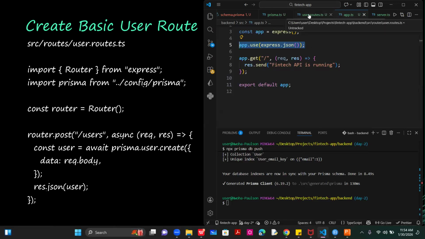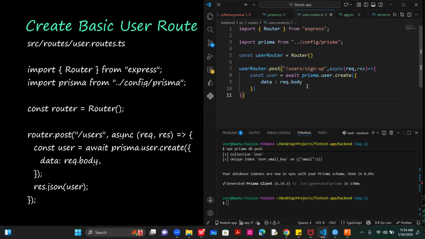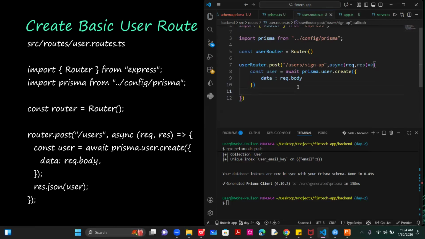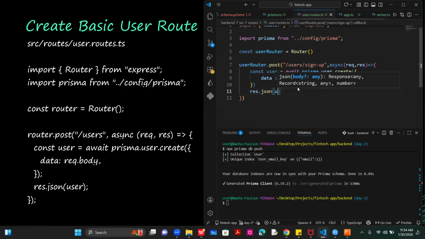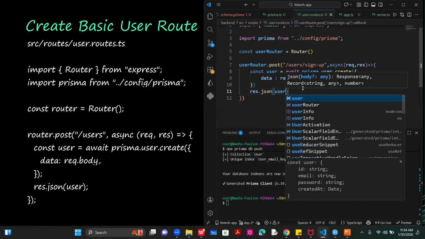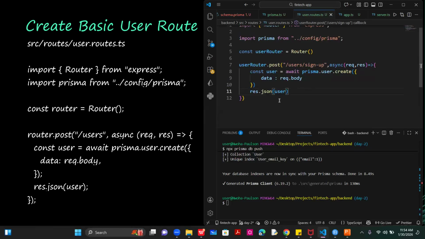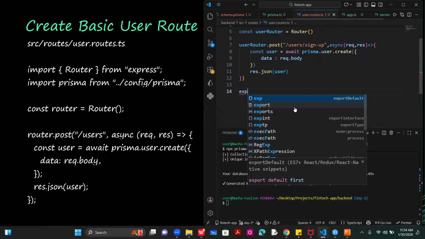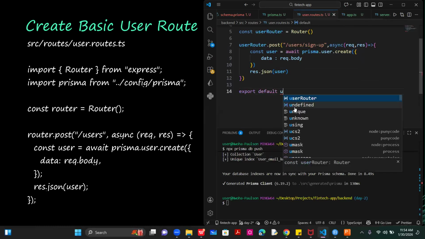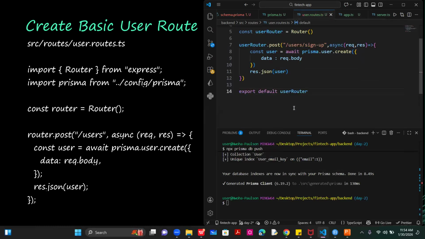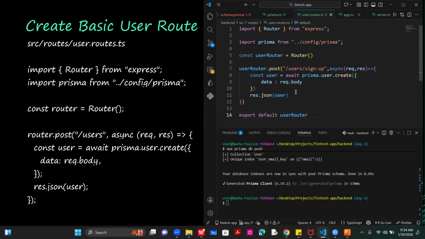Okay, so I'll go back to my user router. So now, after this, I am going to say res.json. I'm going to send back this user that we have created in the database to whoever is making this API call. All right. So what else do we need? So I need to export. Yes, I will need to export default. This is our user router. Okay, this is awesome. We are good now.